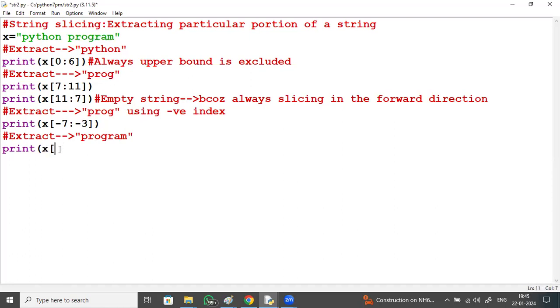7 to X of... 7 you want, 8 you want, 9, 10, 11, 12, 13. 14. 13 for you, yes.